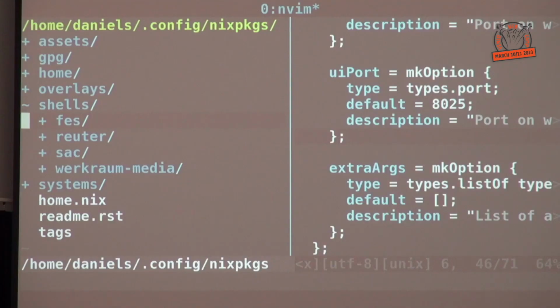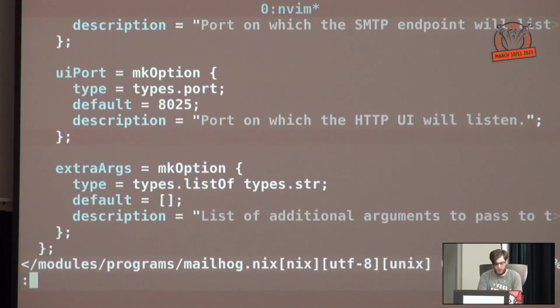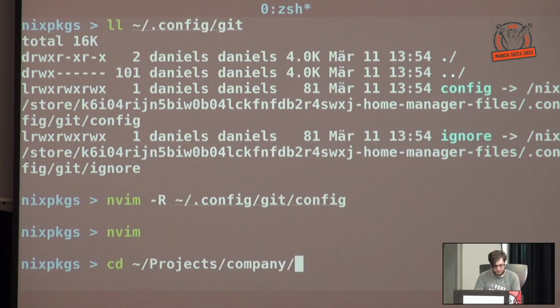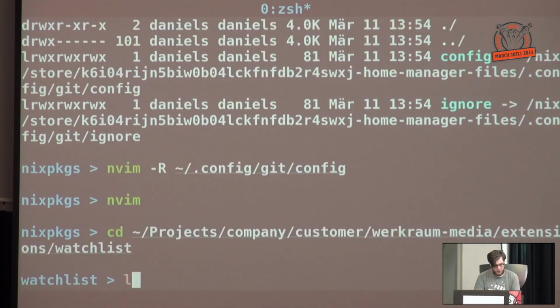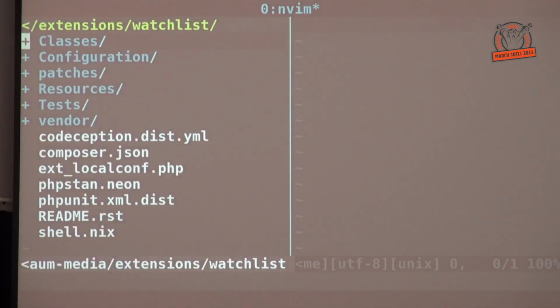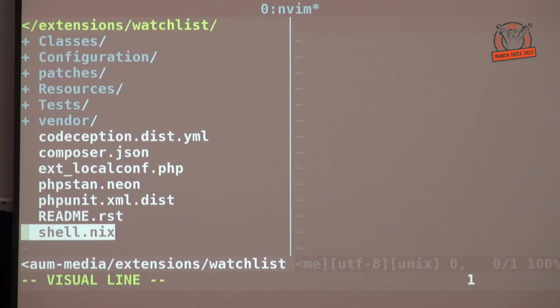What you probably also would like to see are those developer environments. So if we have a look at one of our customer installations, we have, for example, here a Typo3 extension called watchlist, which is a typical setup with class configuration, resources, tests, of course. I'm using Codeception because I'm a backend developer and don't want to add JavaScript just to write my own tests. And what's special here is this shell.nix file.